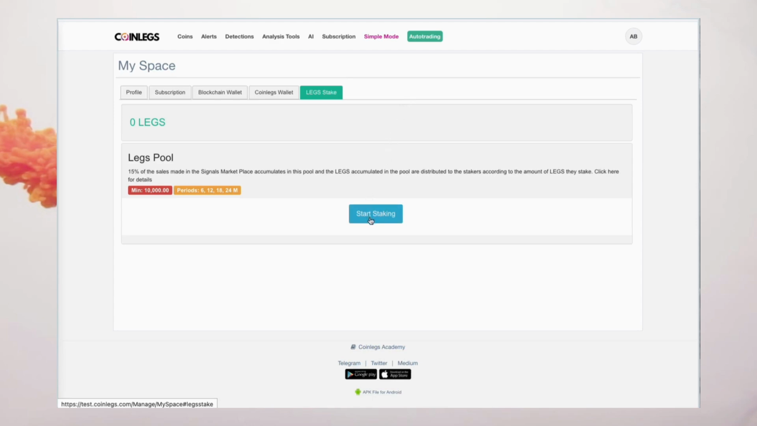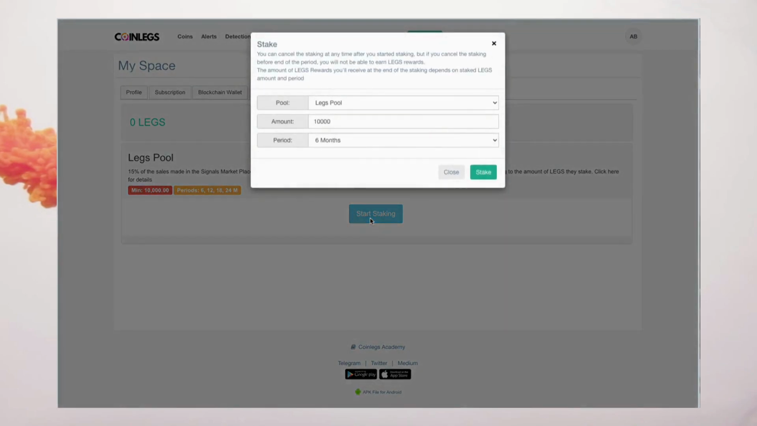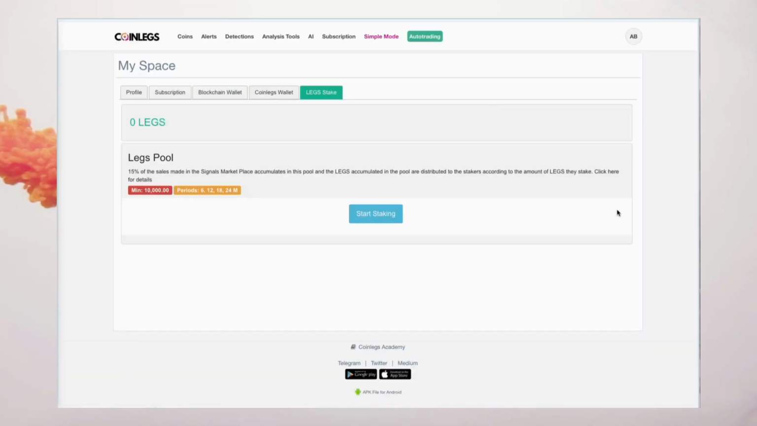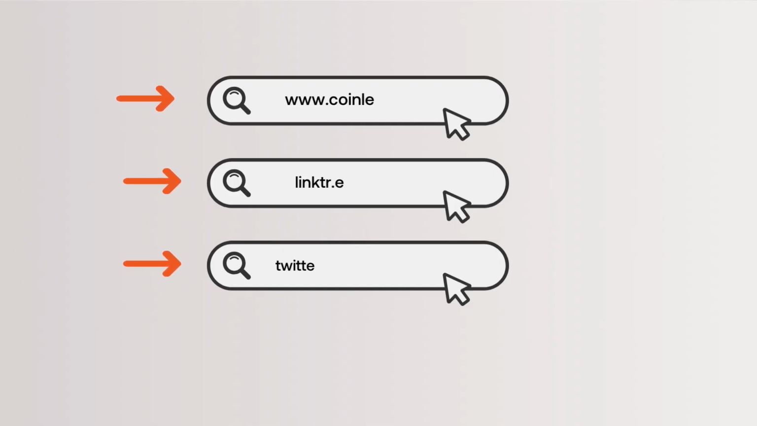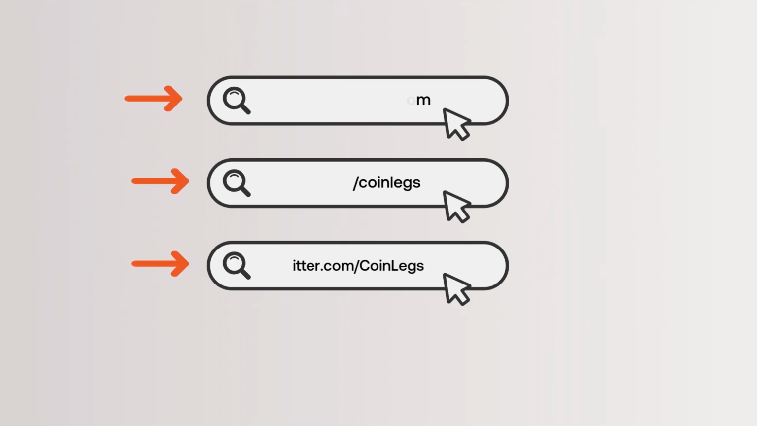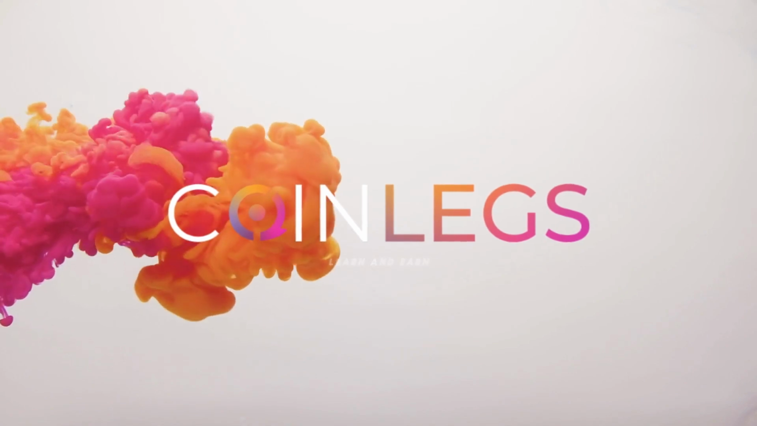Trading has never been simpler. Save your time and effort by letting our algorithms handle your risk management and trading strategies. With CoinLegs, you're well prepared to navigate the ever-changing world of crypto trading while harnessing the power of machine learning. Stay tuned for more exciting updates and don't miss the opportunity to explore our platform. Learn and earn.